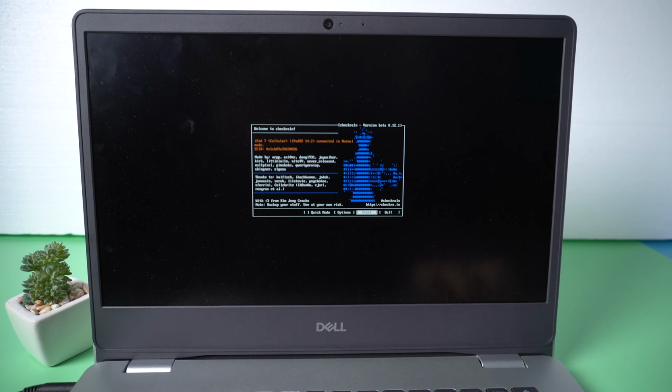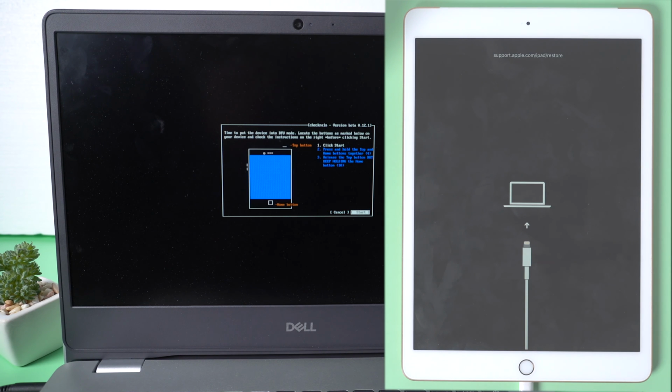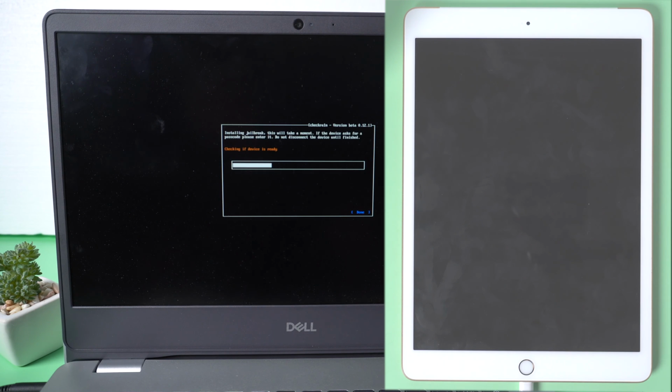Press Start and Next. It will put your device into recovery mode. Now, follow the instructions to put your iPad into DFU mode. Press Start first. Press and hold the power button and the home button together. Release the power button but keep holding the home button for a few more seconds. Then it will jailbreak your device automatically.